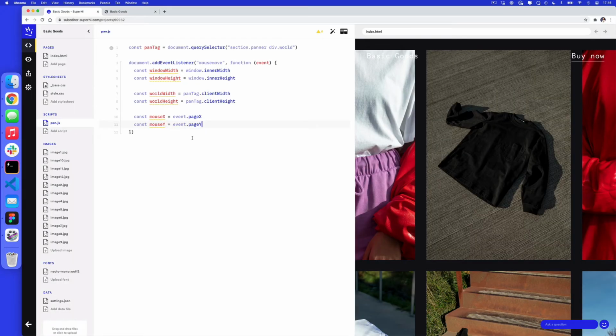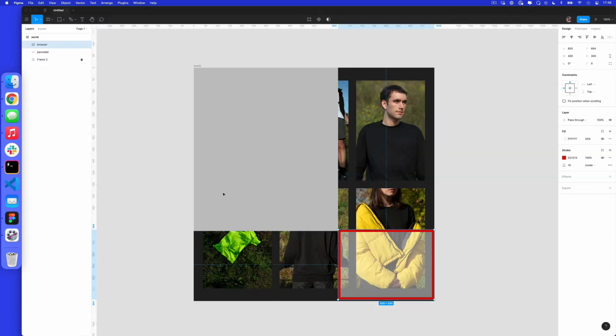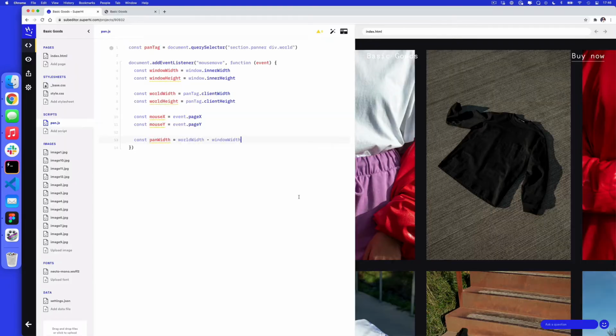Back in my code, underneath here, we'll get a constant called panWidth. And this is going to be equal to the worldWidth minus the windowWidth. So basically what we're trying to do here is this whole thing minus this red thing. Underneath, we're going to do panHeight. And this is going to be equal to the worldHeight minus the windowHeight.